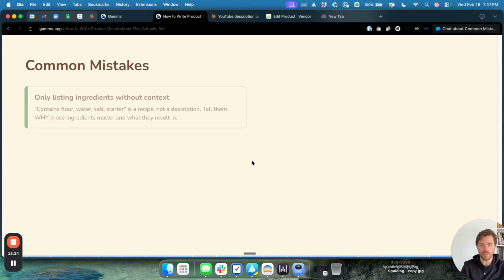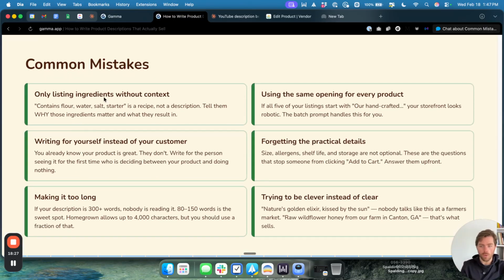That's simple. So common mistakes is only listing ingredients without context. Stuff like, contains flour, wheat, salt, and starter is a recipe, not necessarily a description that makes it different. You want to tell them why those ingredients matter and what's the result.